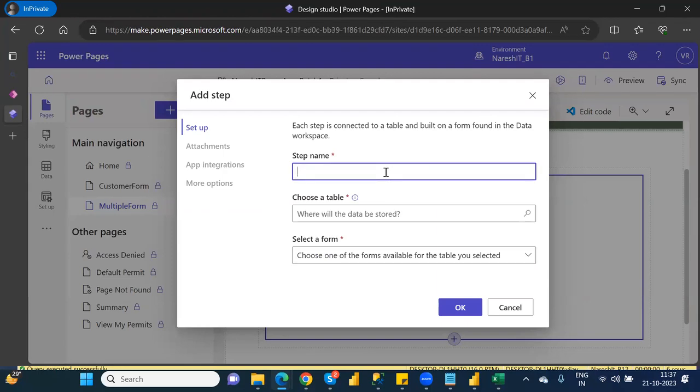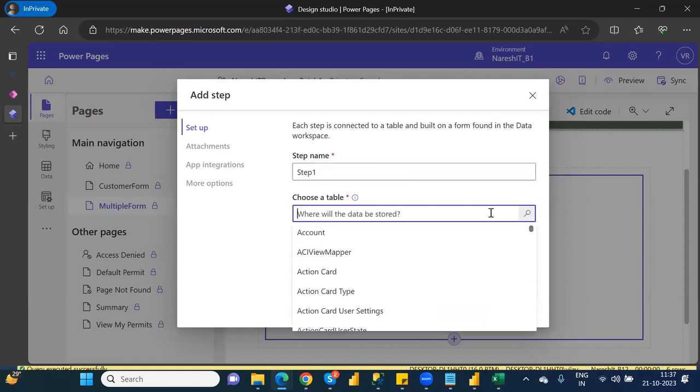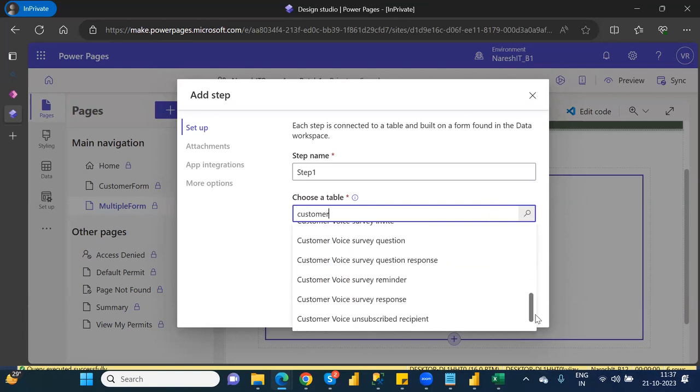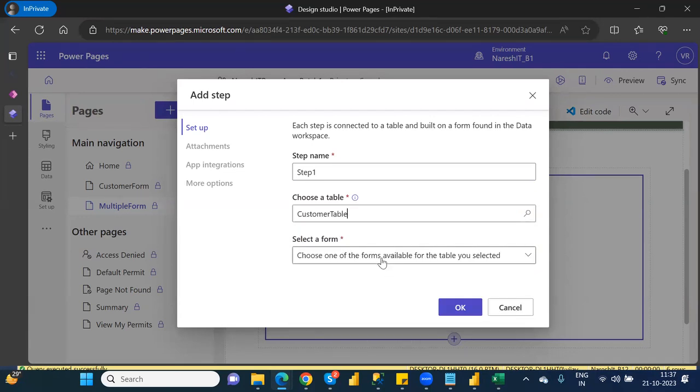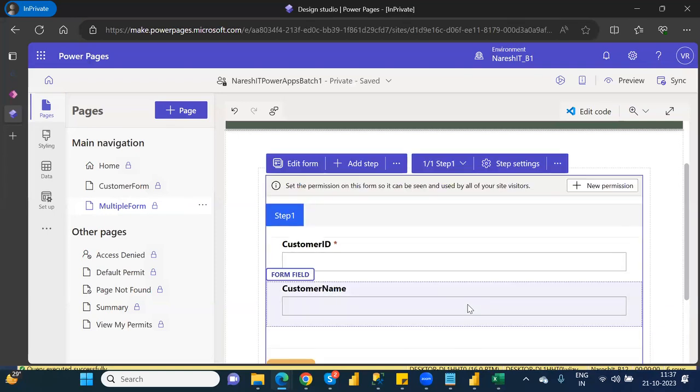Okay, like step 1. And what is the table? Like a customer. There is a customer table also there. There is an information form also there. You have to choose that one. See here, this is the one. Another form also you can set. For this also you can set a new permission.